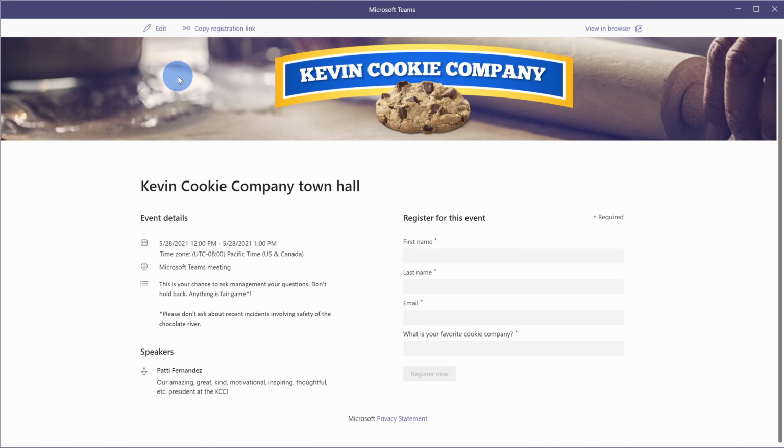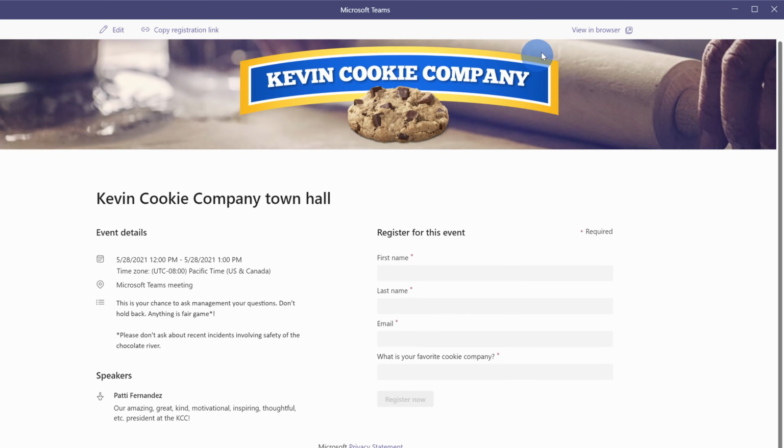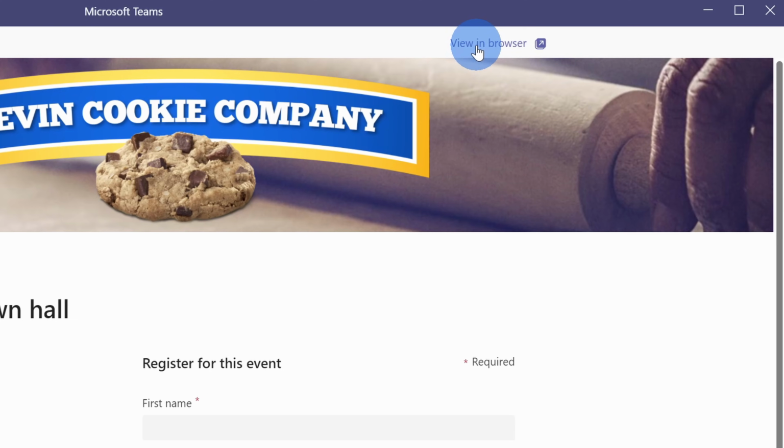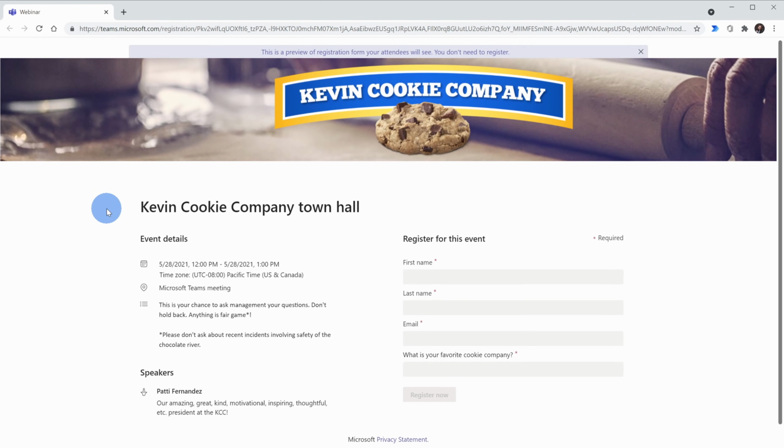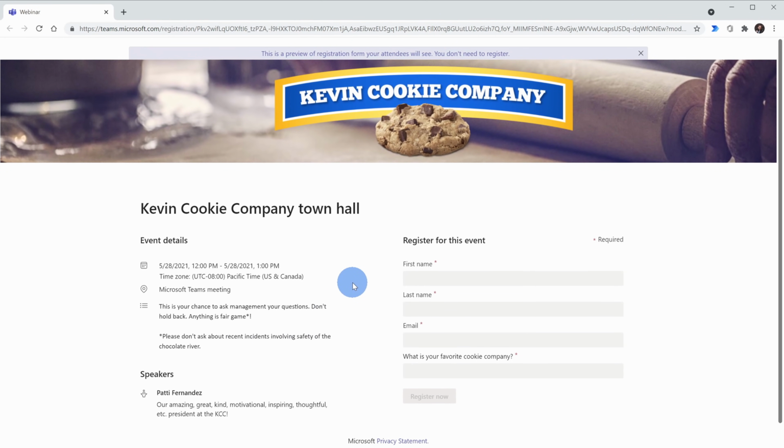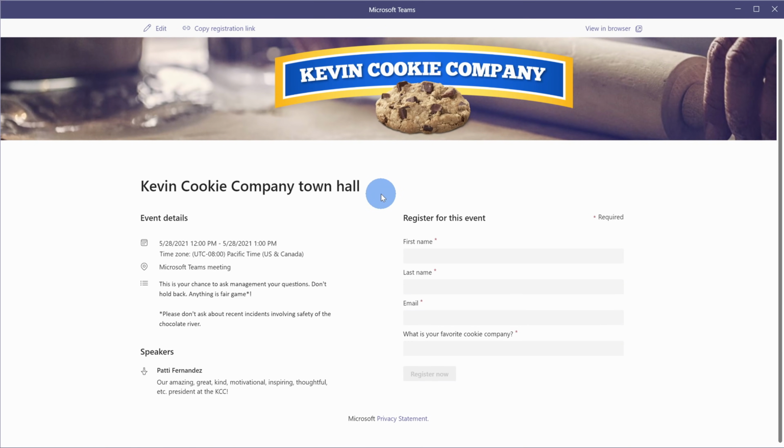Now that we saved this page, we can also preview what it looks like. Up in the top right-hand corner, let's click on View in Browser. And check that out. This page is looking pretty good. This is what attendees will see when they come to register for the event. Now that we've confirmed everything looks good, we can start spreading the word.